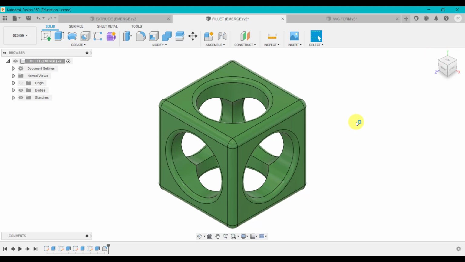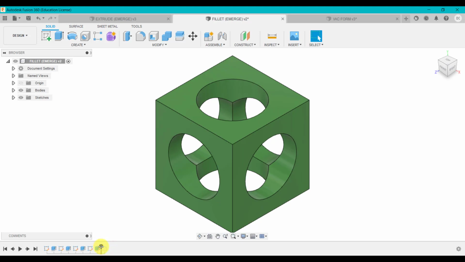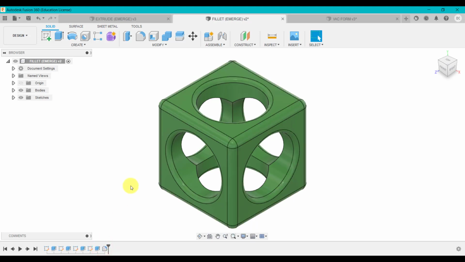There are three main reasons why you would add fillets or chamfers. The first one is aesthetics. If you look at this design compared to the design without fillets, you would say that the design with fillets looks a lot better. So aesthetically, it looks better. That's one reason you might want to add fillets or chamfers to your design.